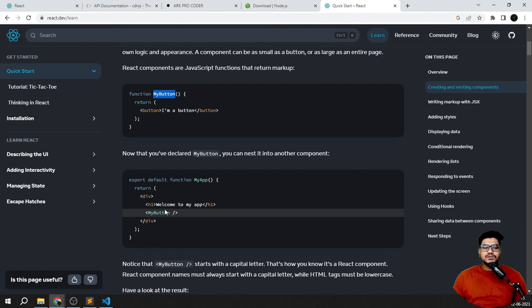If I just put MyButton over here, whatever button is there, it is just going to render it over here. Mainly this is our button. We are creating a button using a function. If I just pass the function name, whatever button is there, it is just going to display in your pages over here.